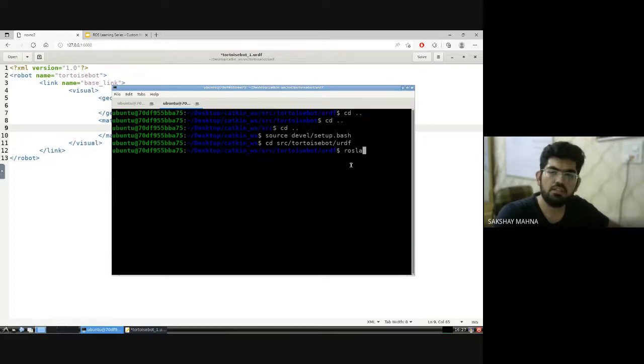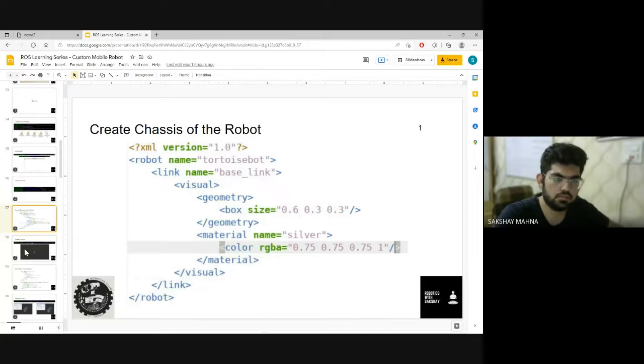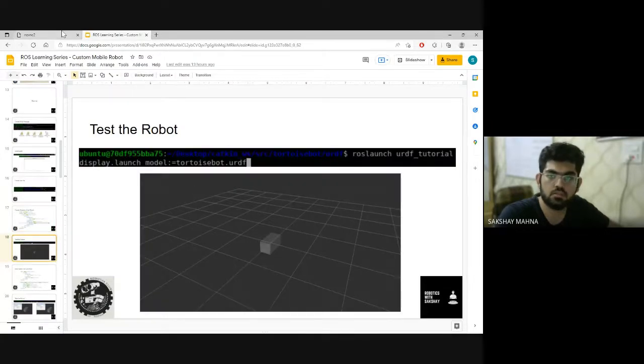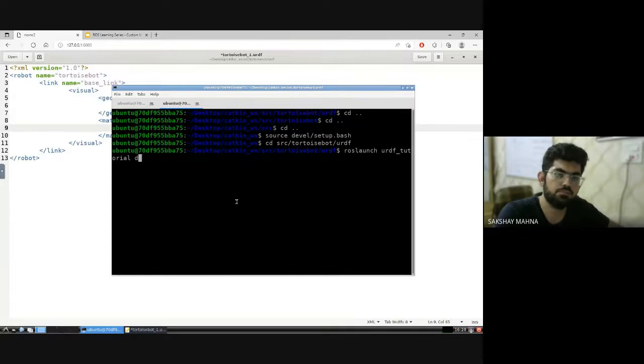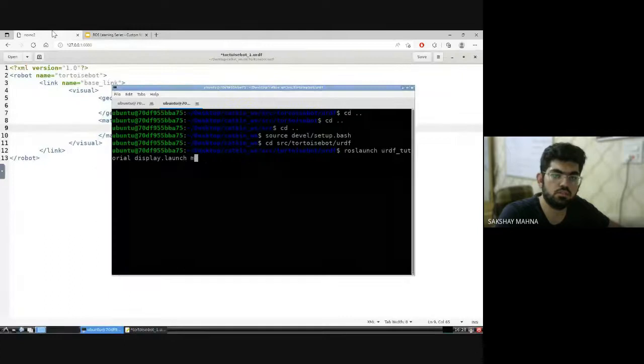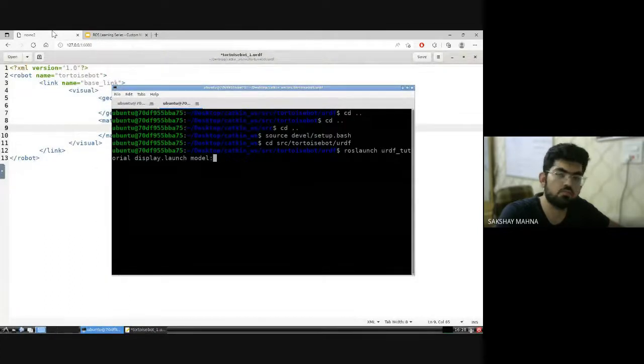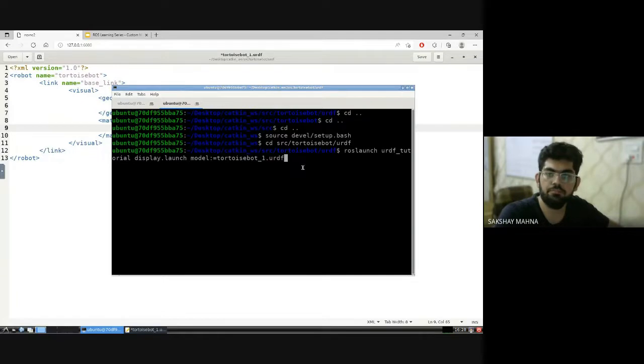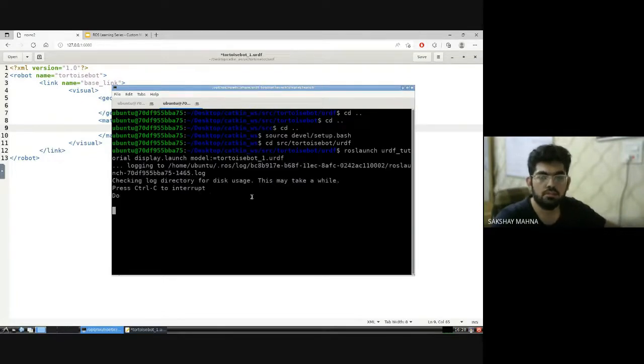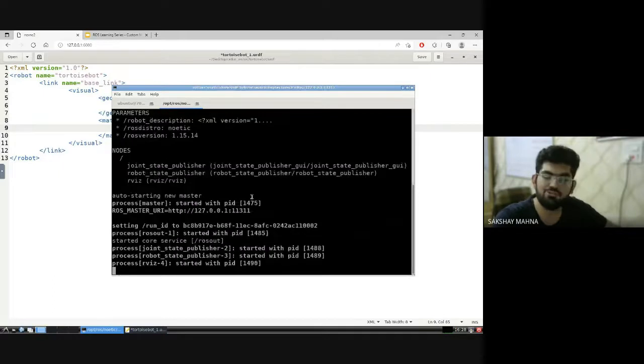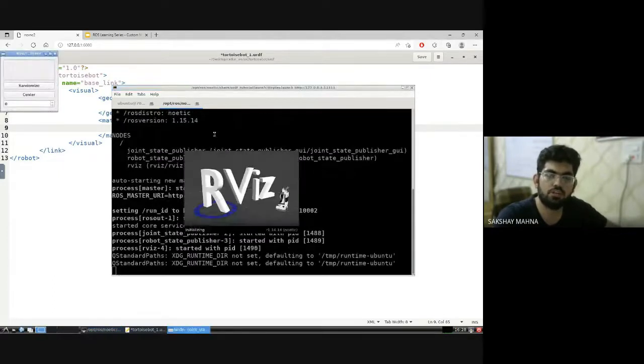Now we are going to run this command, roslaunch urdf_tutorial display.launch, and then whatever is the file name, we just have to type that file name in this command over here. So let's run this, and it will start an RViz visualization in which we would be able to see our robot.